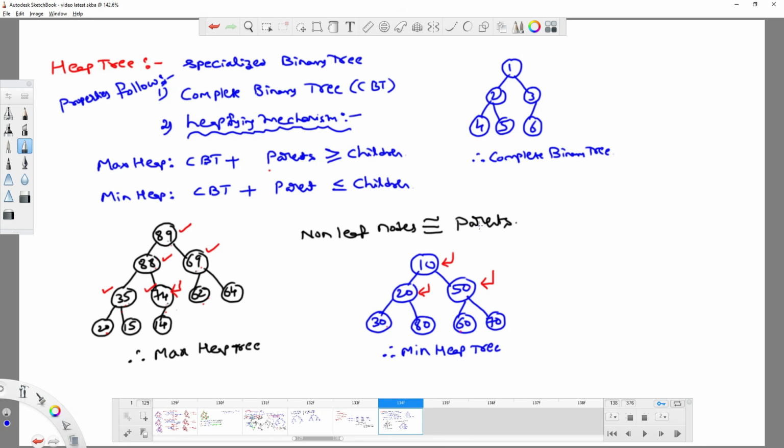Once you have understood the meaning of max heap and min heap, the next question is how to implement it. Once you have a tree, you have to identify whether the tree is following the max heap property or the min heap property. What is the first step generally you have to follow? You have to find out the non-leaf nodes. How are we going to identify them?